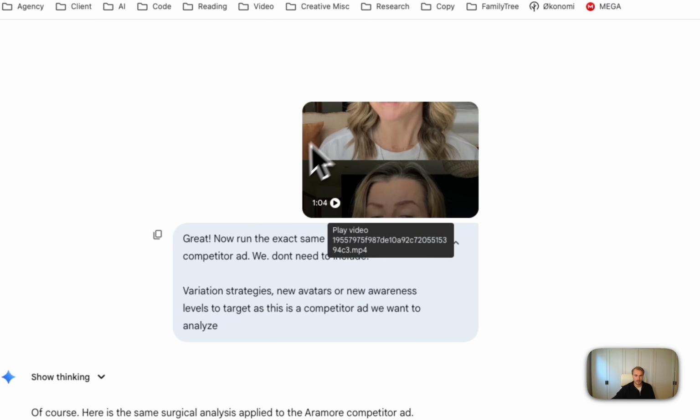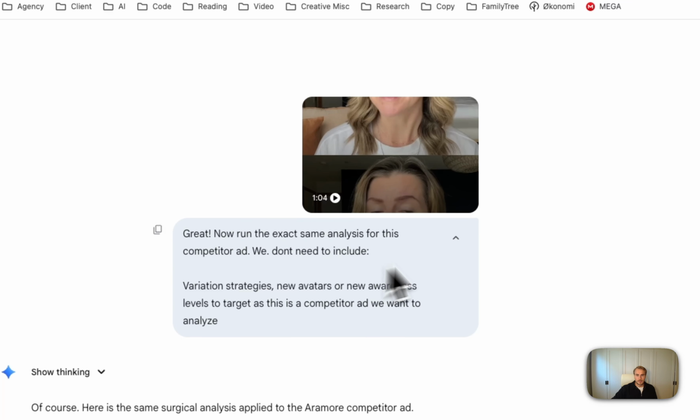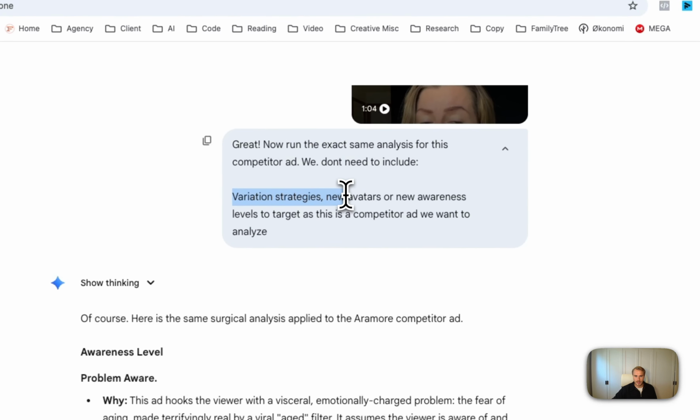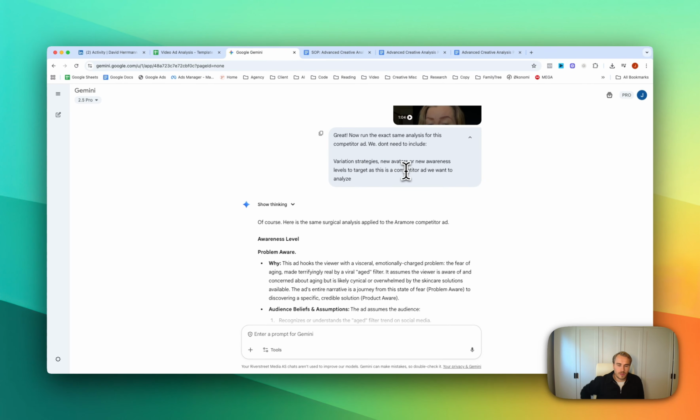Really strong ad, really strong hook as well. So basically just had it run the exact same analysis for this competitor ad, but I just told it that we don't really need variation strategies, new avatars, or new awareness levels to target, because this is a competitor ad and we're just going to analyze their ad. We don't really need to break it down further for them.